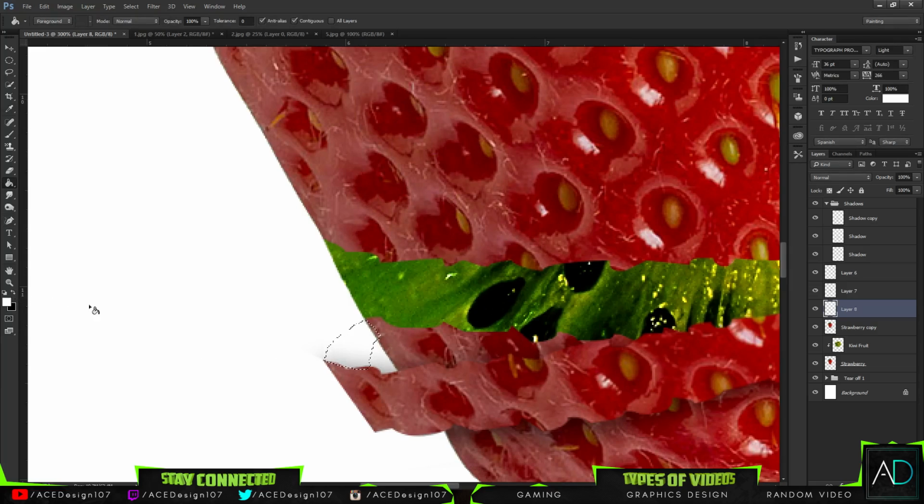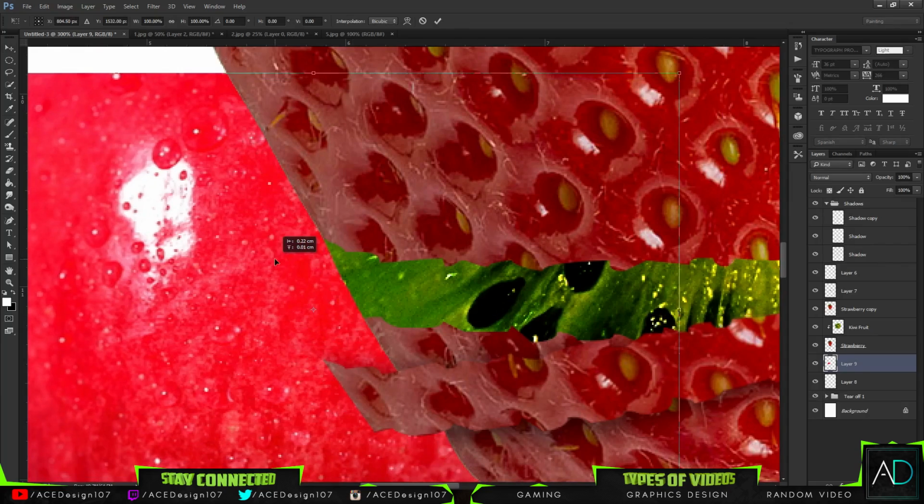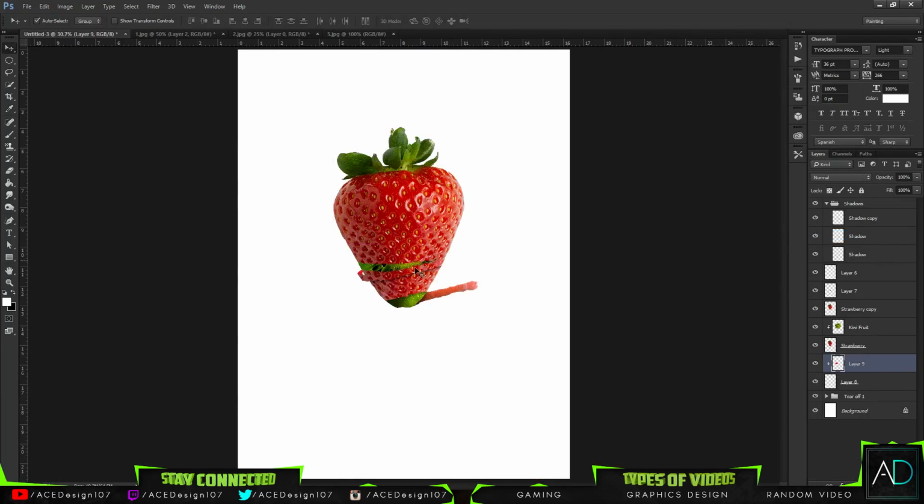Alright, and we're going to fill this one in with white again. Now, this one is going to be dropped all the way behind here. So the tiers always come down there. Bring back our texture, right click there, and then right click and do create clipping mask. So it's going to create a clipping mask like that.